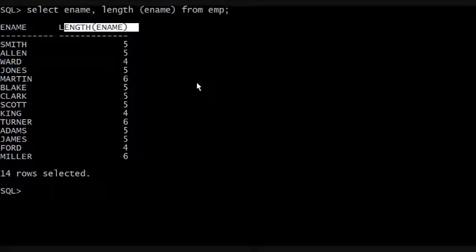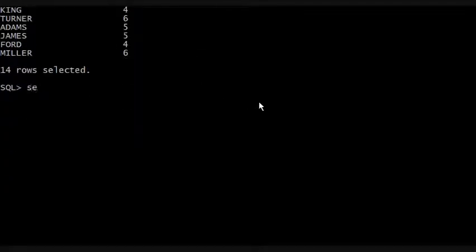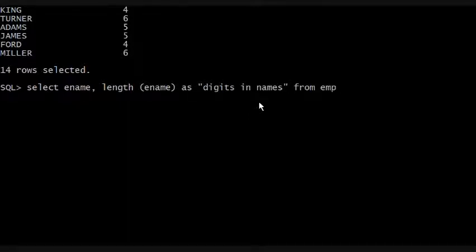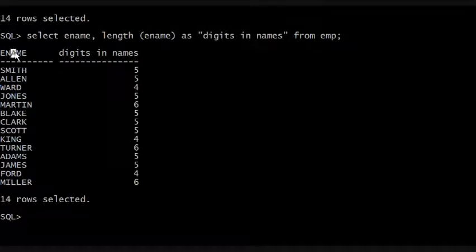Now let's change that to an alias. We're combining what we learned so far. So it's going to be select ename, comma, length of the ename, and we'll just say as digits in names, in quotes, from EMP. There we go. 2 columns. Ename, because it's ename in the select statement. Length of ename, that's the function. And we named it digits in names.